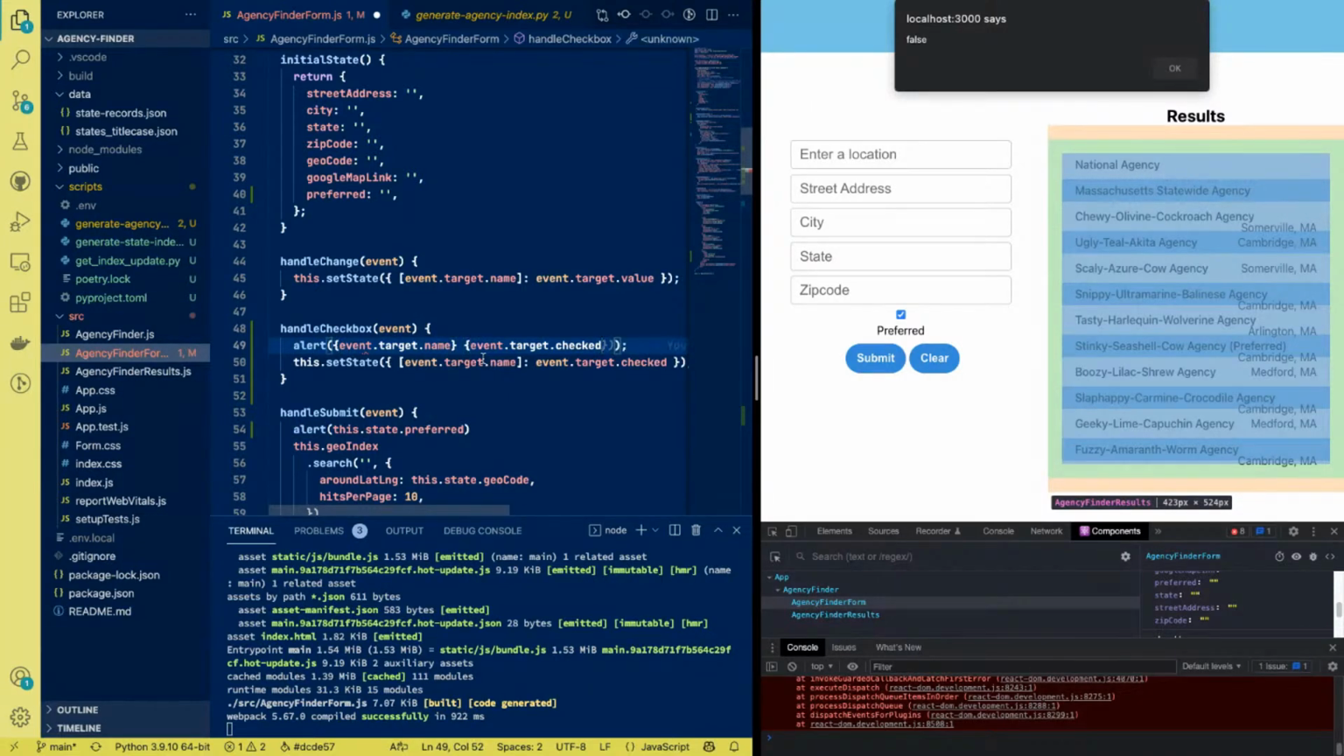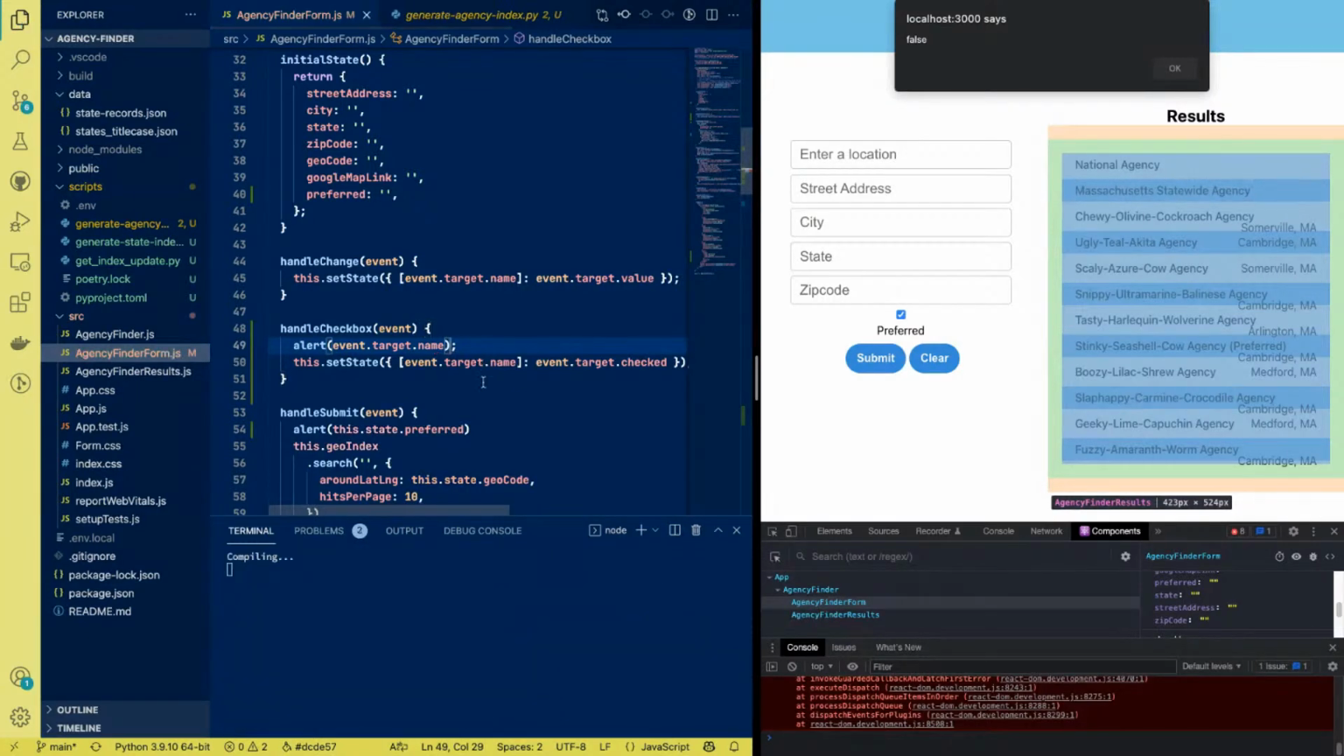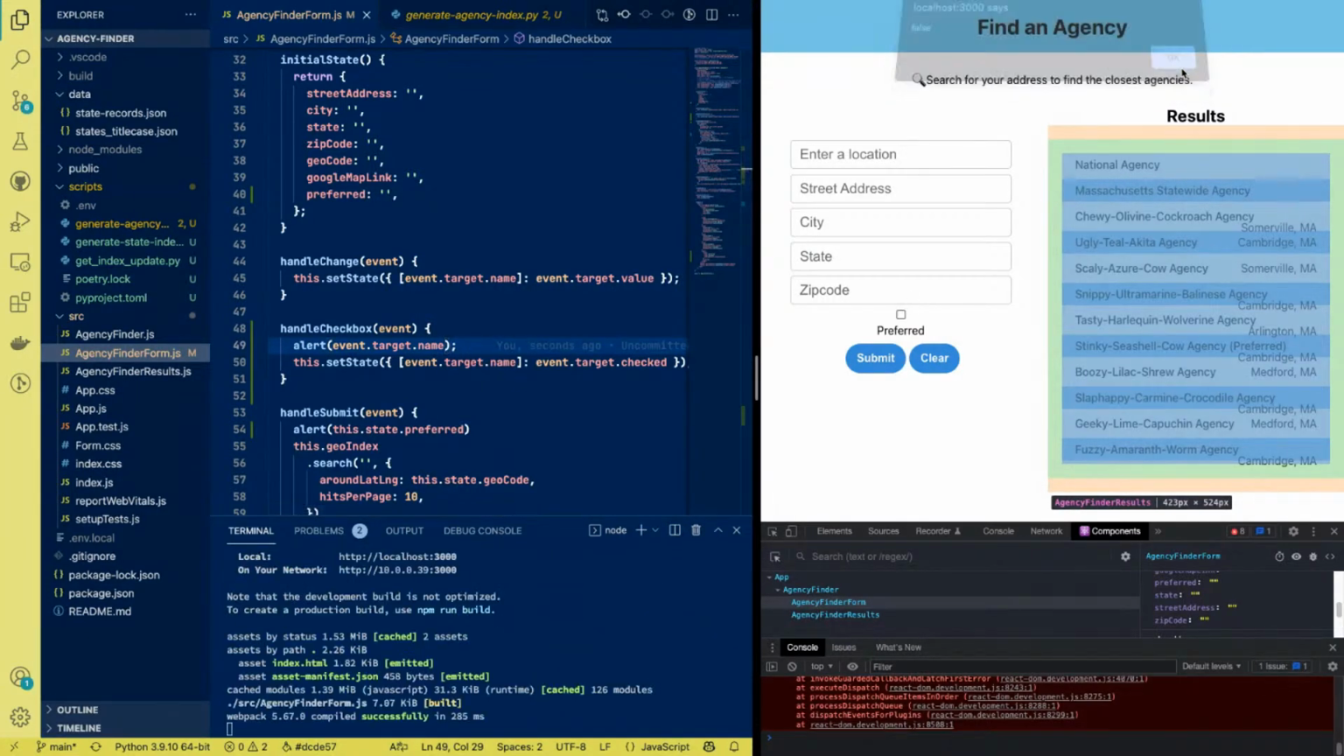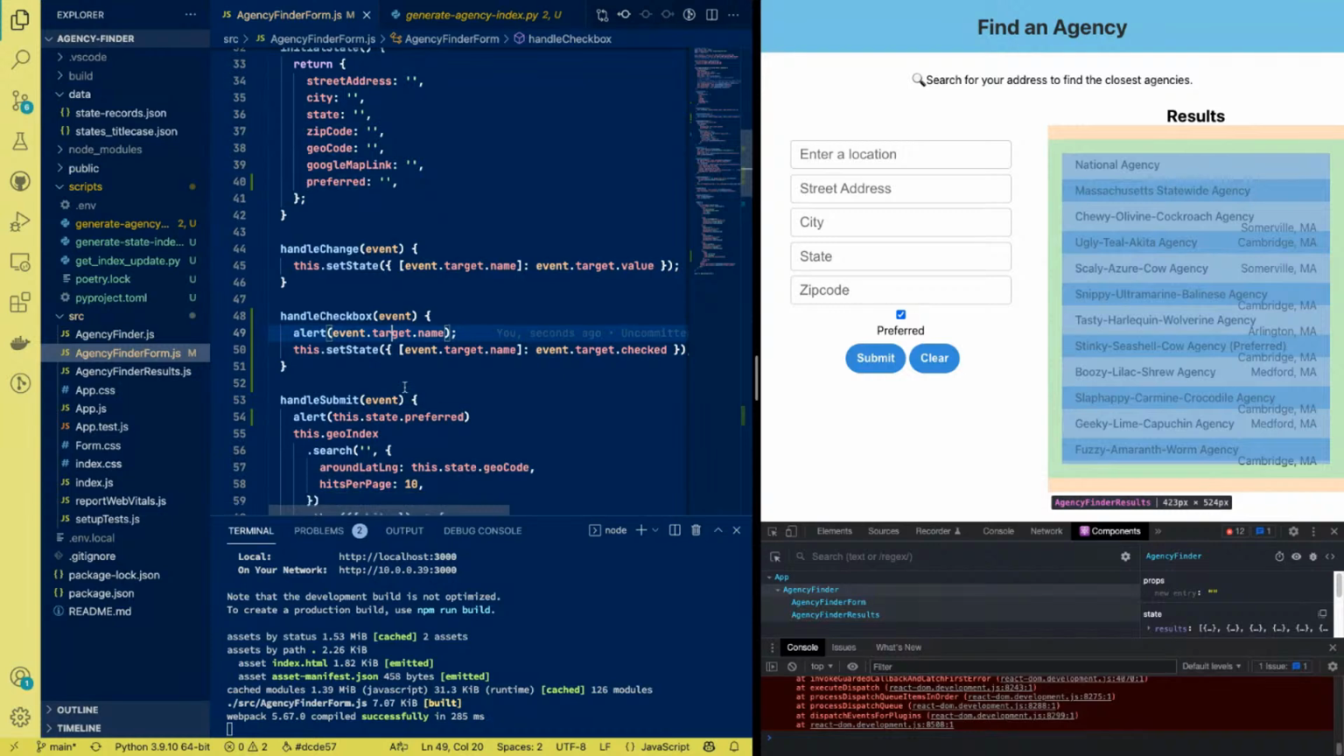If you can do that in alerts, only alerts, can you? Preferred? Yep. Okay. So theoretically, this should be setting event target name to event target value.